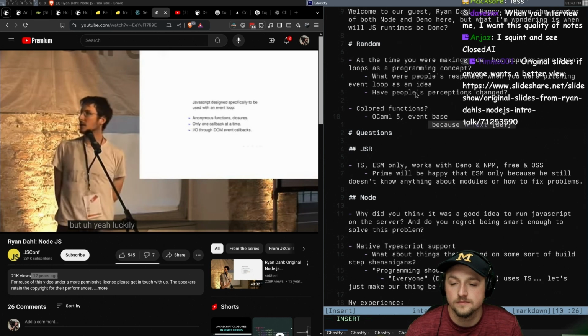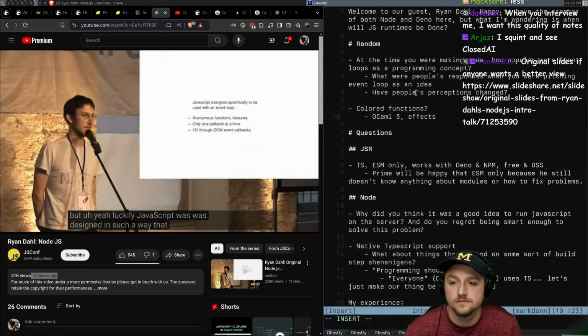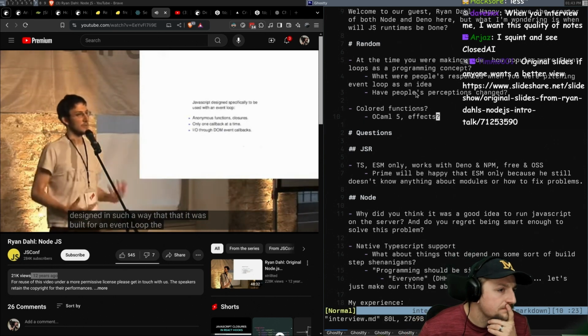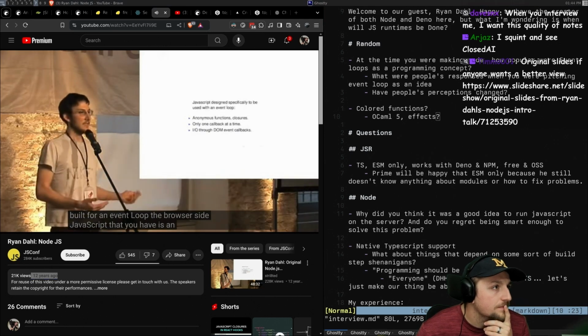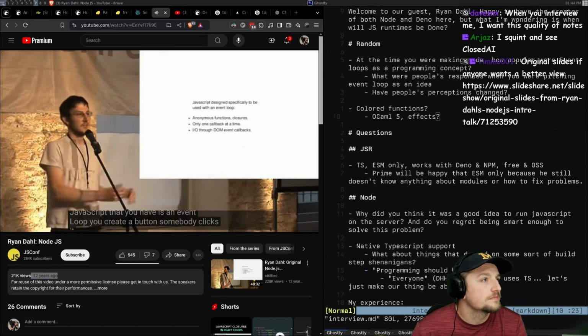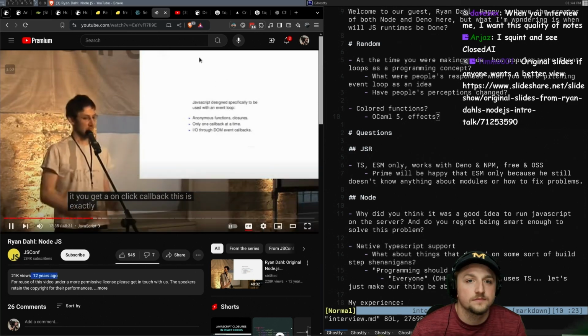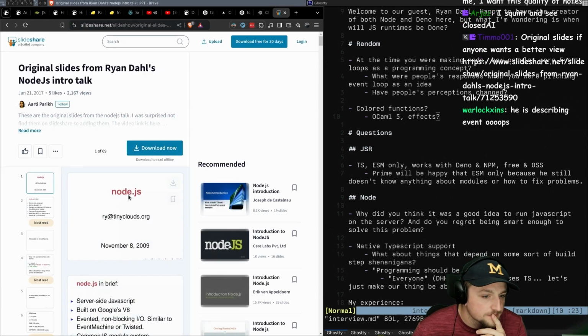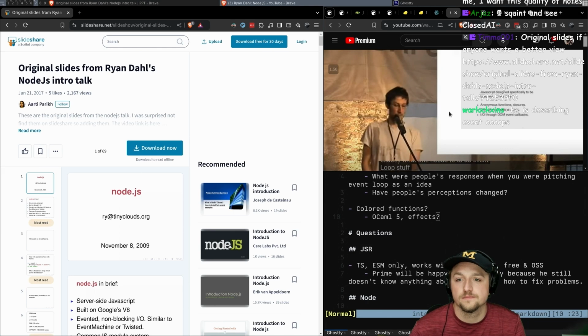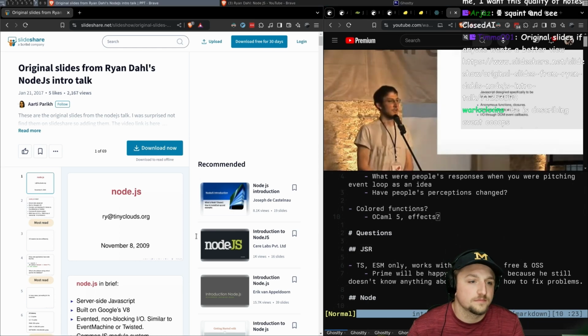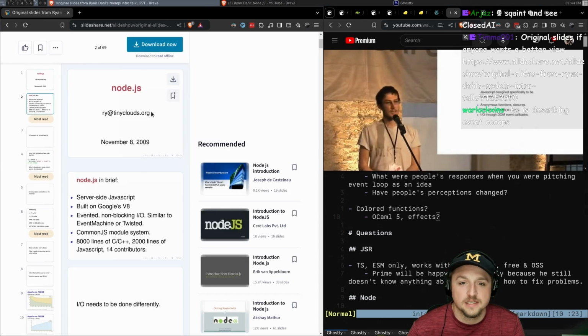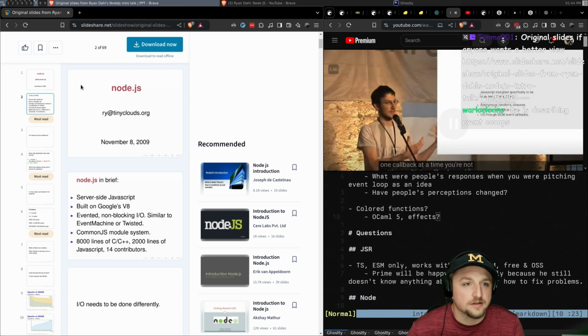But yeah, luckily JavaScript was designed in such a way that it was built for an event loop. The browser side JavaScript that you have is an event loop. You create a button. Somebody clicks it, you get an on-click callback. This is exactly what one needs to do event loop stuff. So yeah, it has anonymous functions and closures. When you're on the browser, you only get one callback, you're not getting multiple callbacks.